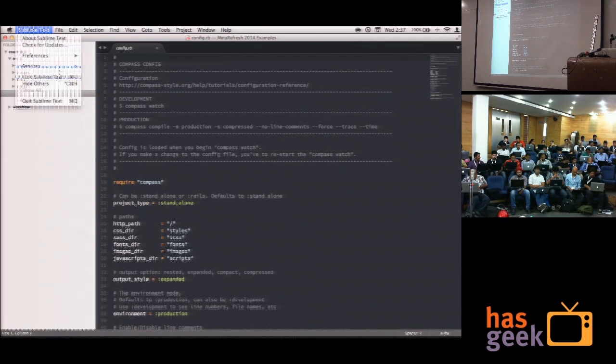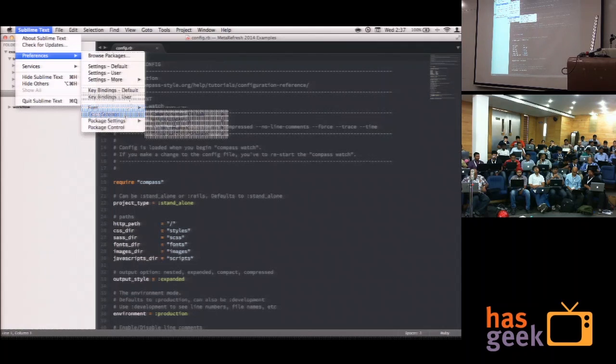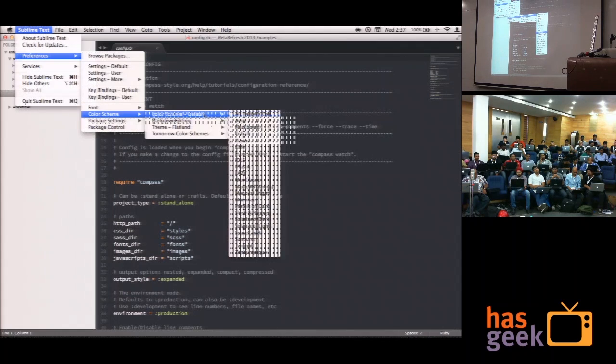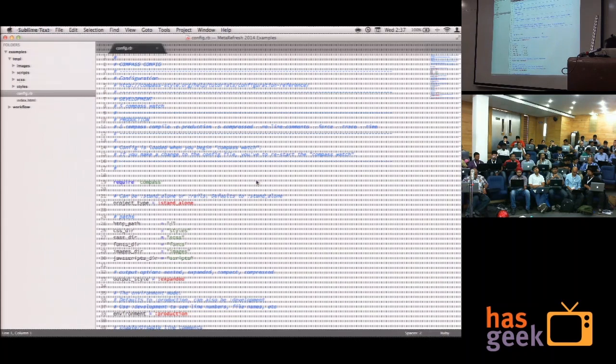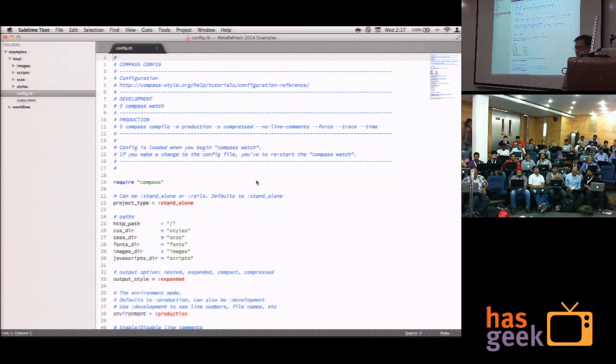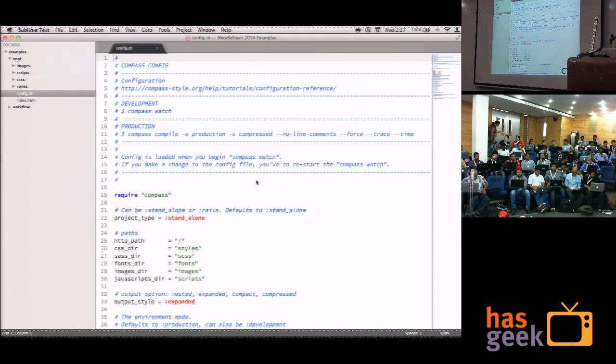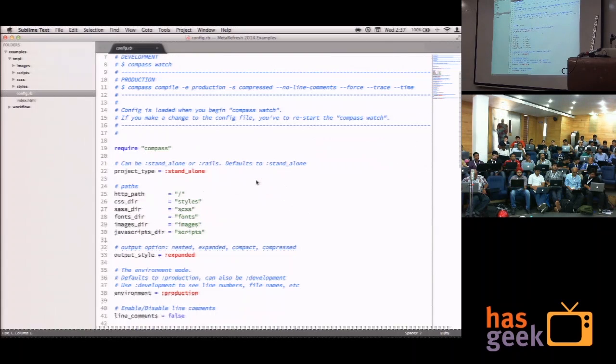Let me try and change this. Which one would be better? Clearer now? Oh, very tired after lunch, right?